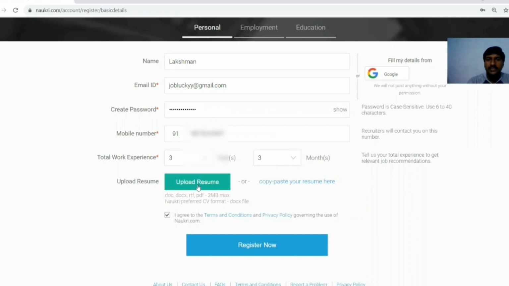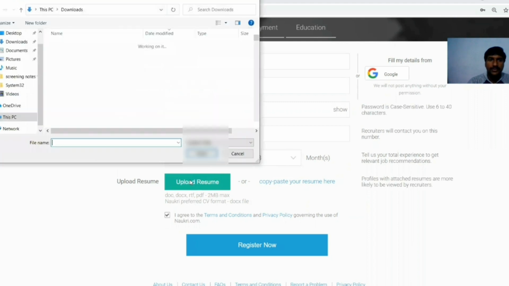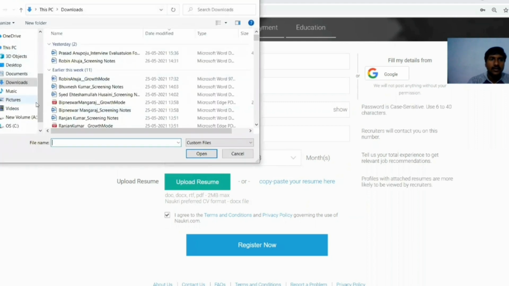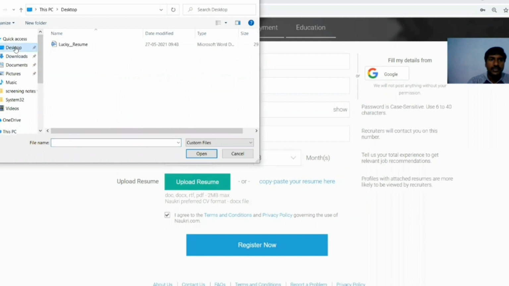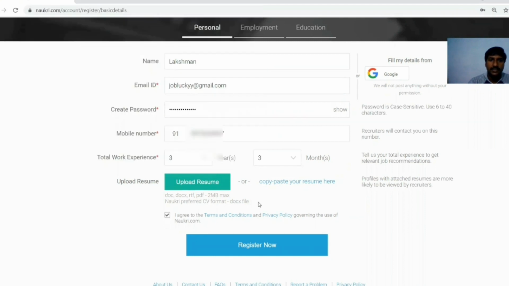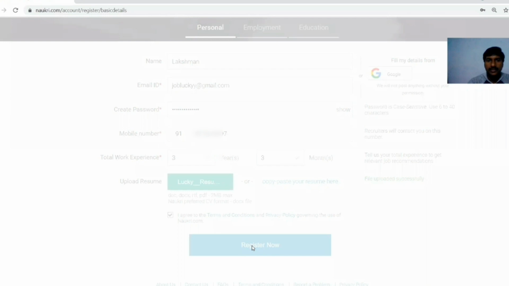Then select this option, upload resume or copy paste your resume, and your resume must be in the format of MS Word or PDF. You just click on upload resume. Wherever your profile is available on your computer, you click it and select it, and then click on the register now button.